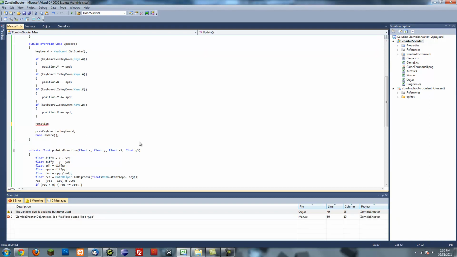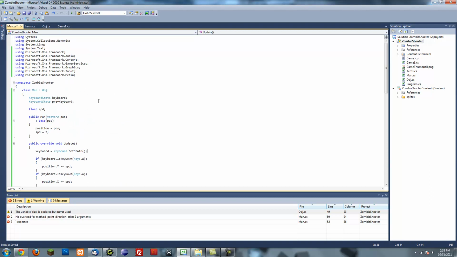In the update method, the character always wants to point towards the mouse, so I'm going to make rotation equal point direction, and then the X and Y coordinates of the mouse and the player. So this will be position.x, position.y, and then actually we have to get the mouse state.